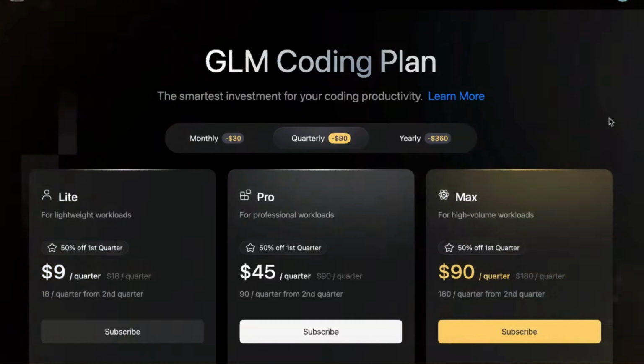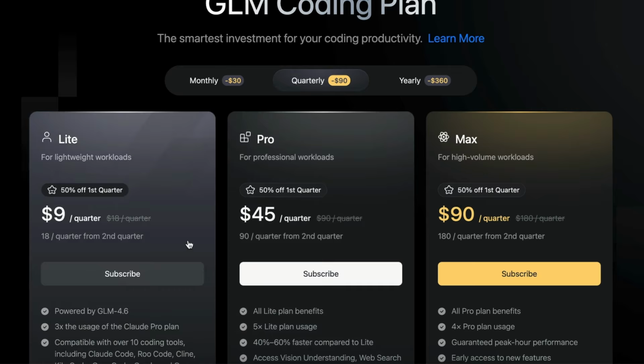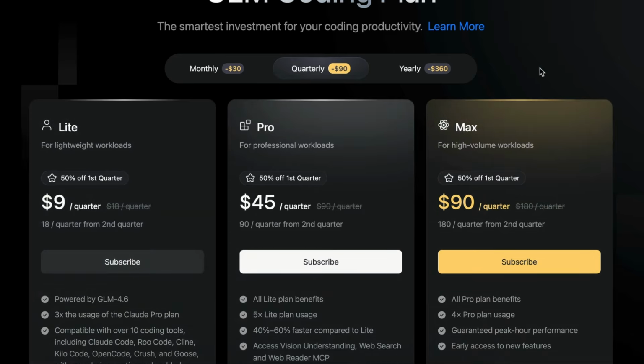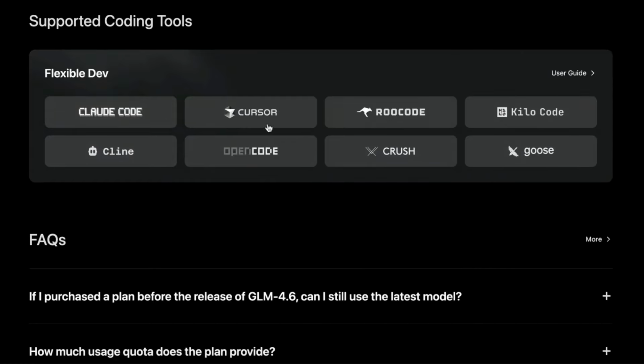Next, I'm using the GLM coding plan for access to the GLM 4.6 model, which has been one of my favorite coding models. You can pair it with different tools like Cline and Roo Code, but in this video, I'm just showing how I use it with KiloCode since that's my main workflow.